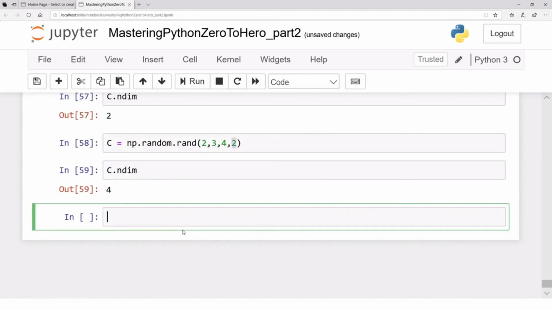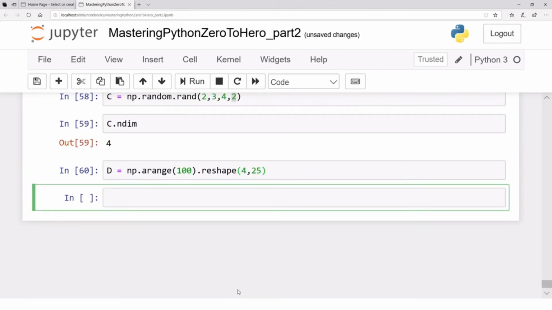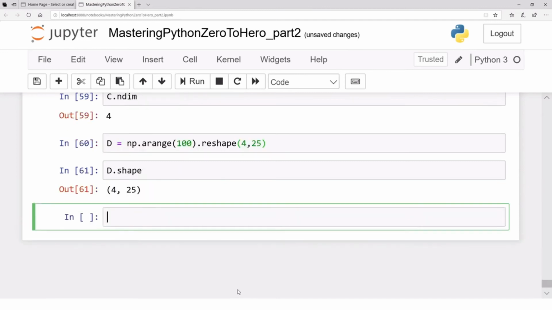So let's see the reshape function. For example, let's say we have d equals np.arange with 100 values, and then we reshape these 100 values to 4 by 25. So this D will be a 4 by 25 matrix. If we get the shape of D, it will be a two-dimensional array with 4 rows and 25 columns.